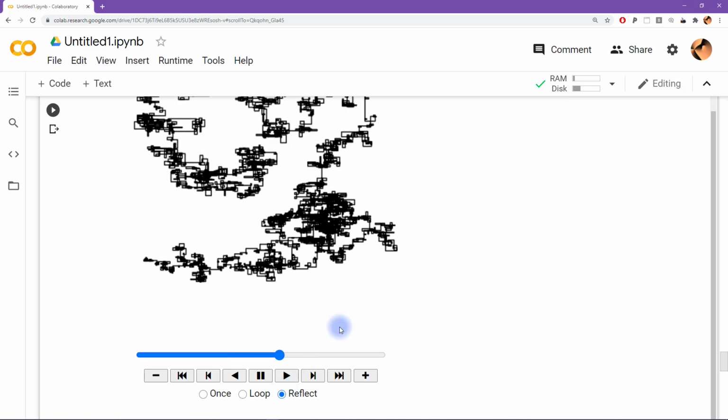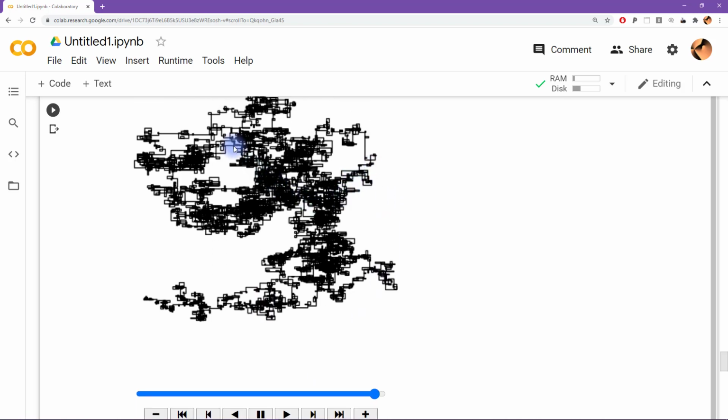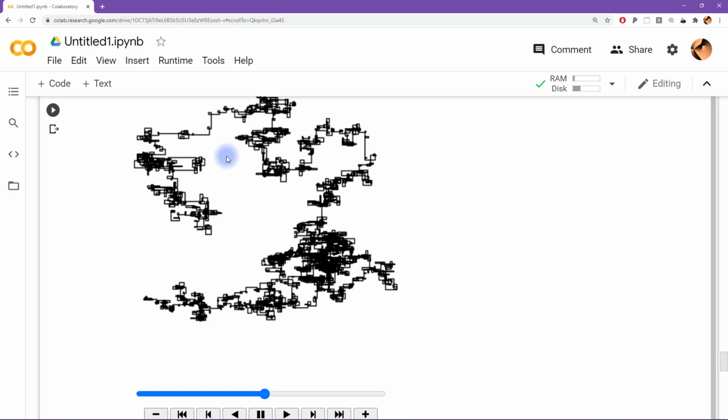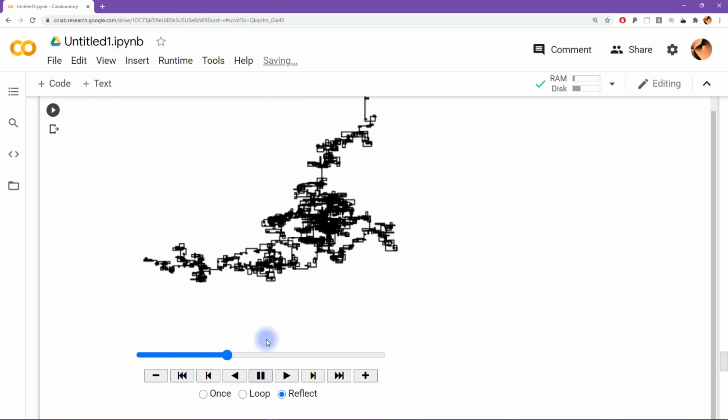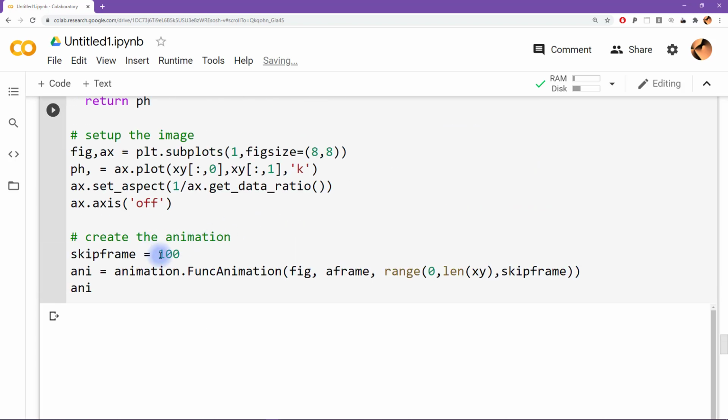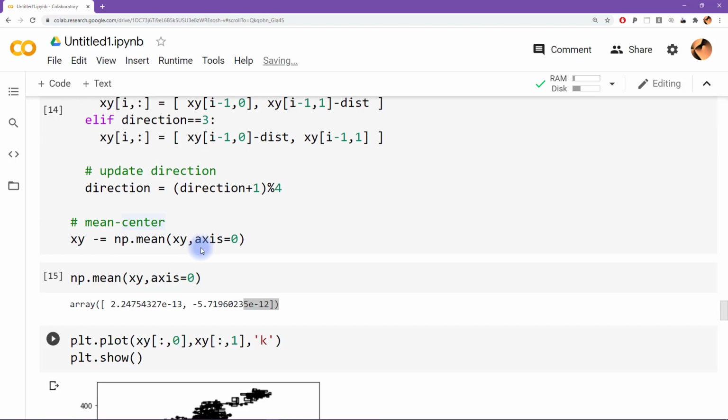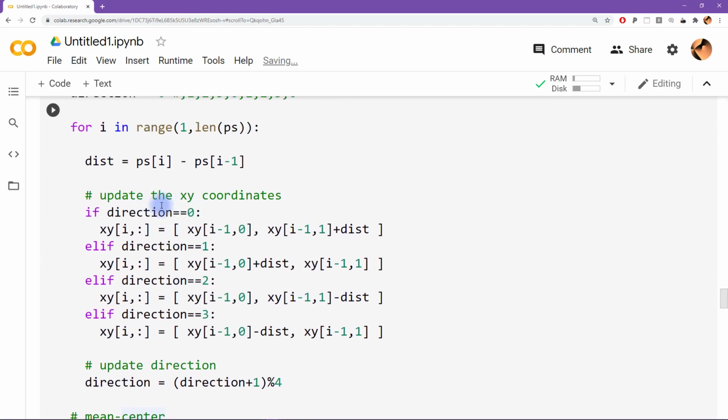I'm going to set this to be reflect. So now it's like winding down backwards. I think this looks pretty neat. Now, if you like, you can try changing a couple things. You can change the skip frame, see how that affects it. You can try changing this algorithm. There's no particular reason why it needs to go north and then east and then south and then west. So you can try changing this algorithm.